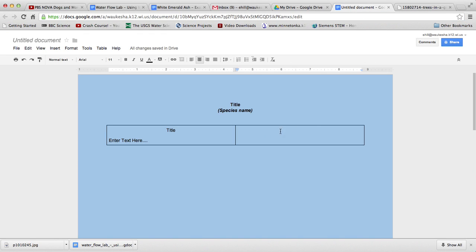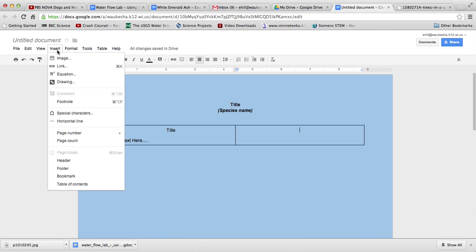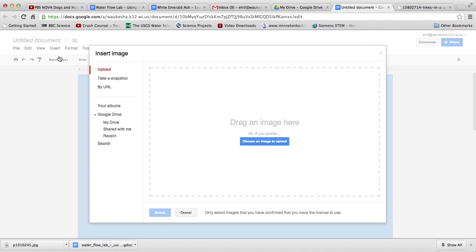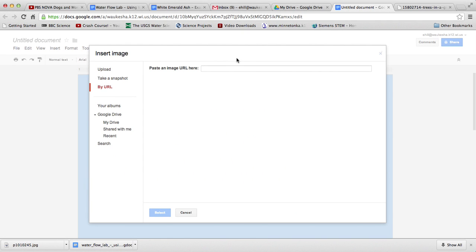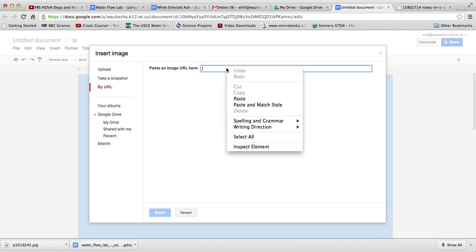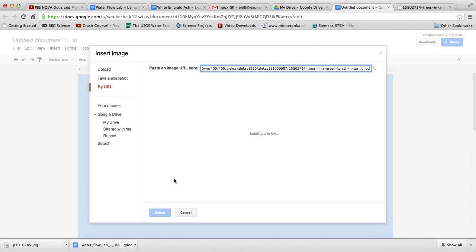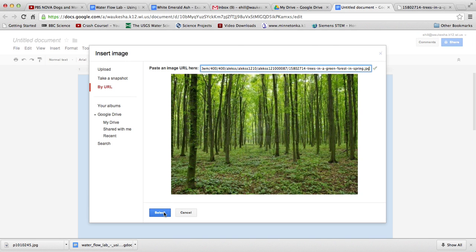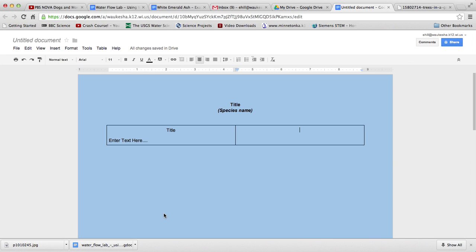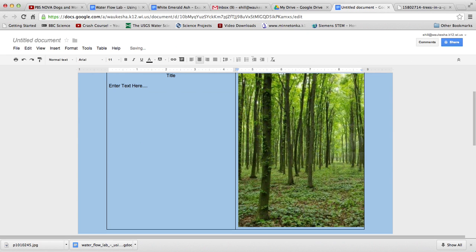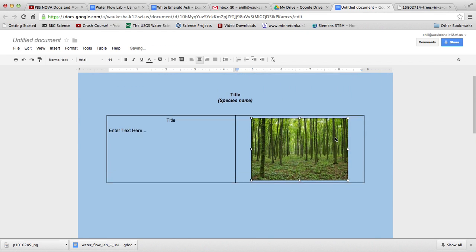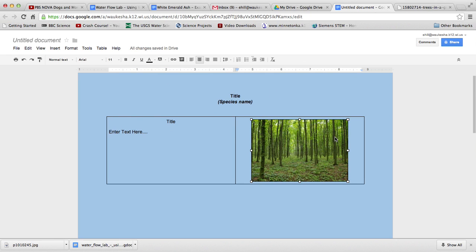Go back to your document. Click in the space where you want to insert that image, and go up here to Insert. Go to Image, By URL, and enter that URL that you just took. And hit Select. That image will now show up. You can go ahead and resize that image to meet whatever needs you have.